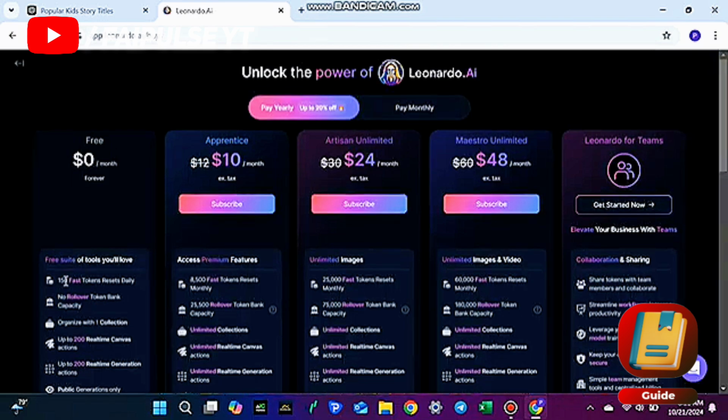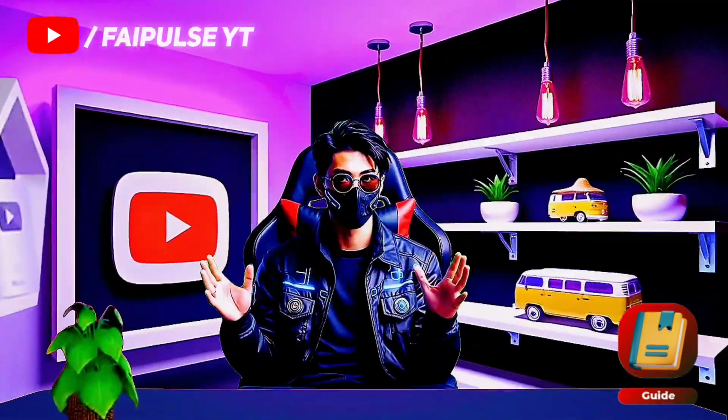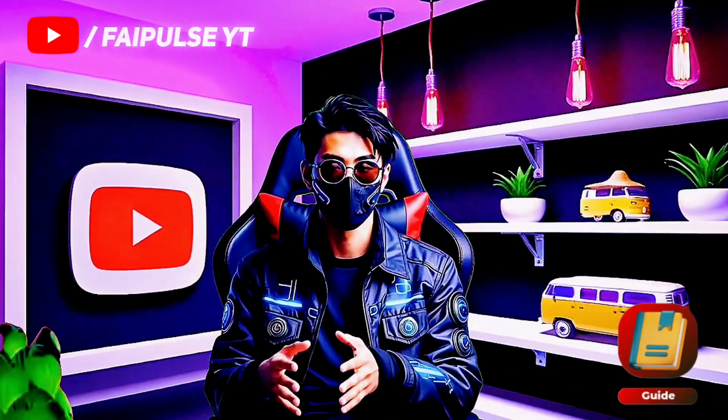Leonardo AI gives you 150 tokens every day for free. That's plenty to create several images without paying a dime. If you need more, their paid plans start as low as $10 per month, perfect for anyone who needs more flexibility.